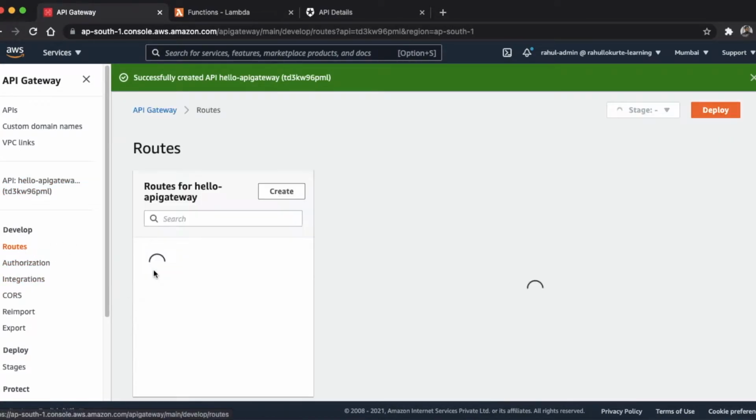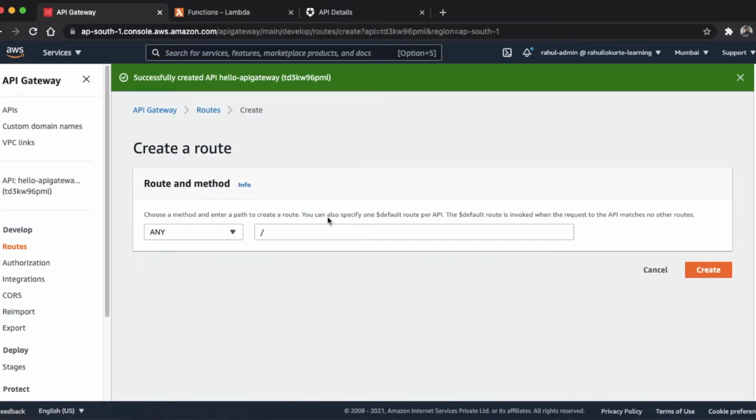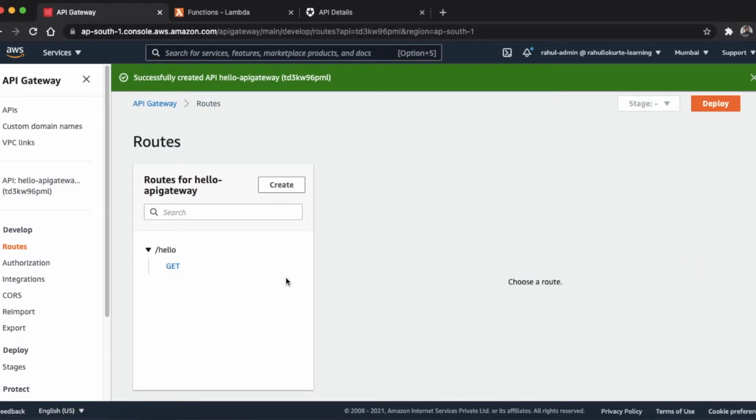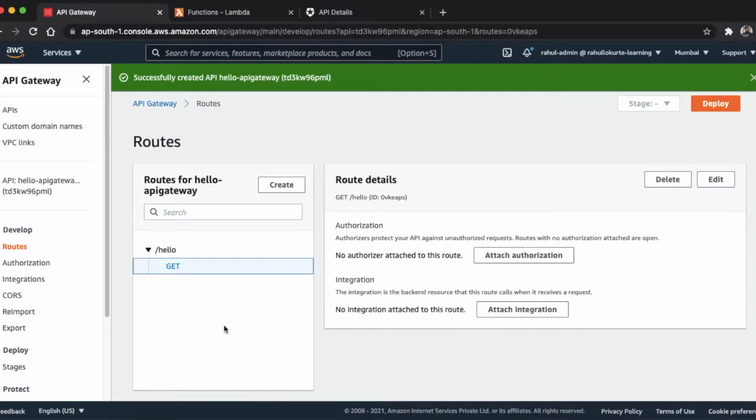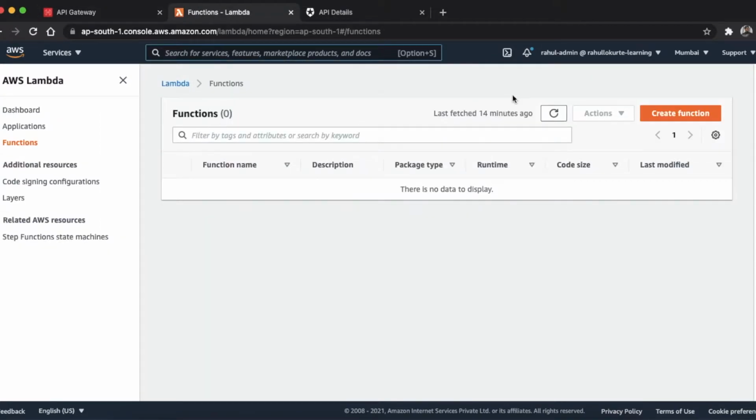So routes we have not defined. Now let us create a route. Suppose we want to create a GET request and we have the path as /hello, then you click on create. This GET route doesn't do anything currently, so we need to connect it to a Lambda function. Suppose let us create a hello lambda.